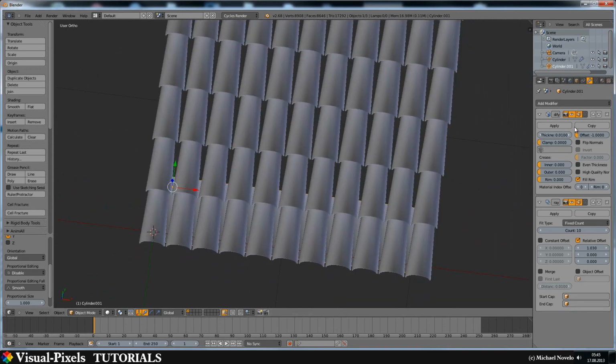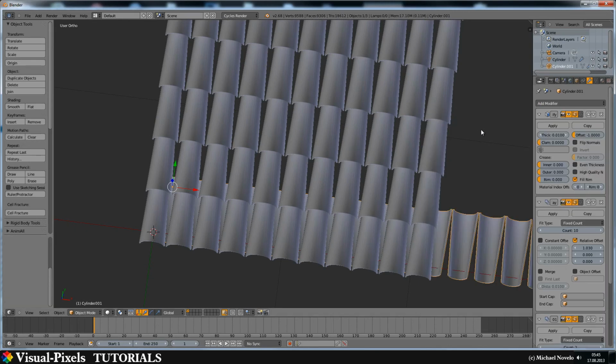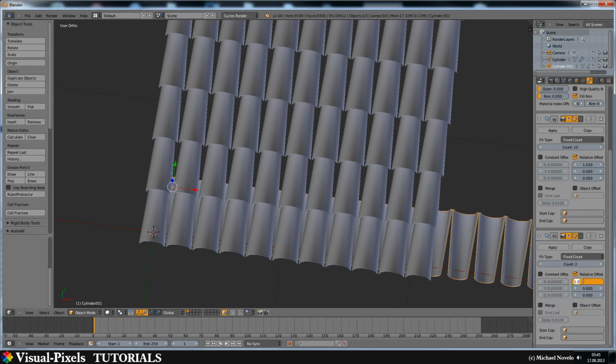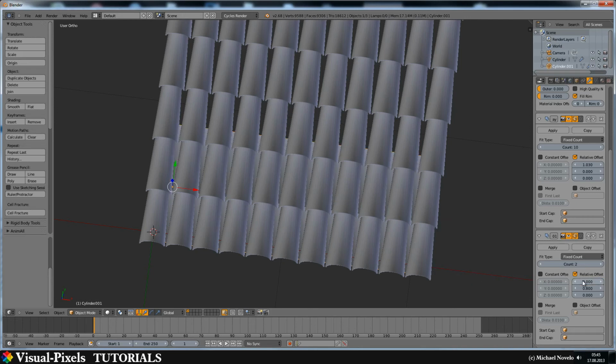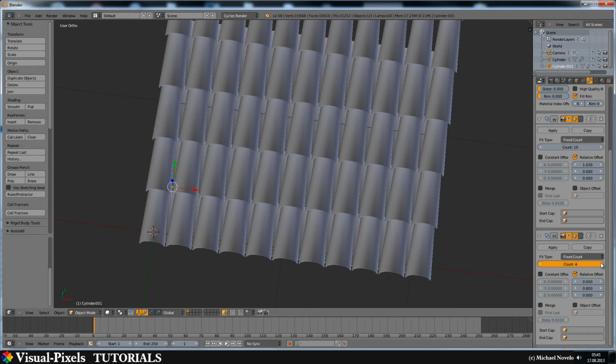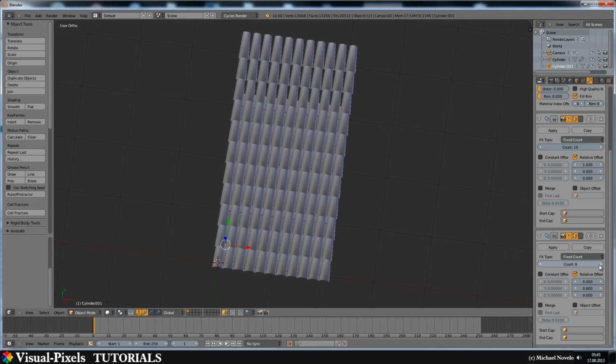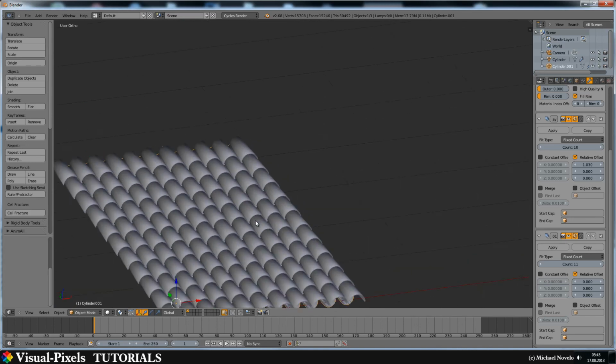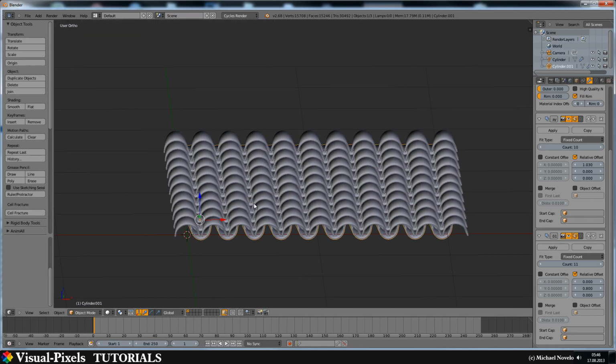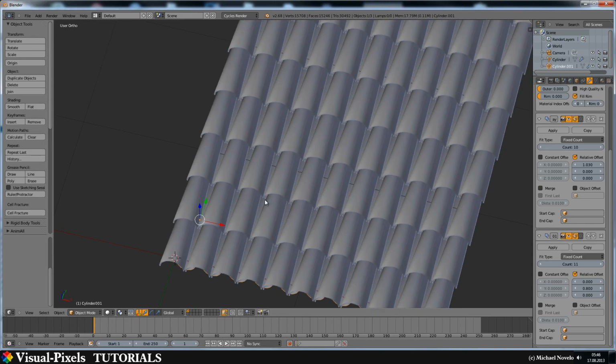Okay, and we then only need one array more. Let's add another array, and in the x-axis we put 0 in there, in here 0.8, and we crank up the number to 10, and that's it. Now we have a roof tile or roof like they are in Italy or Spain or medieval ancient times.